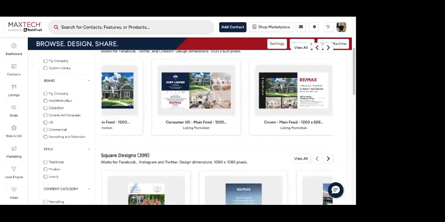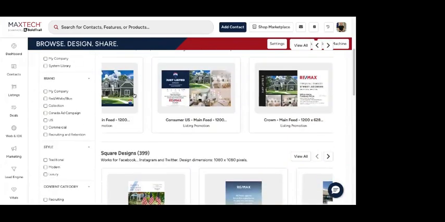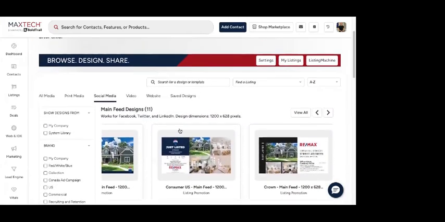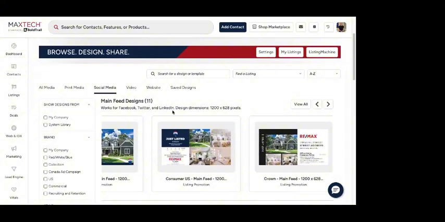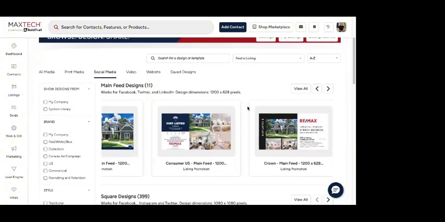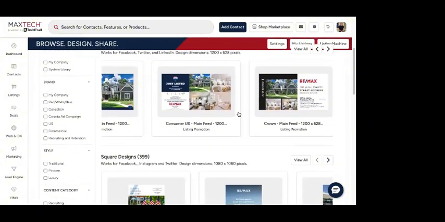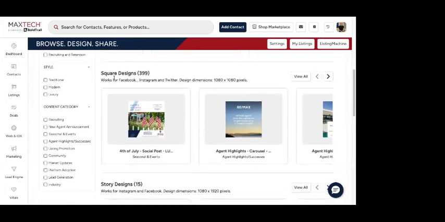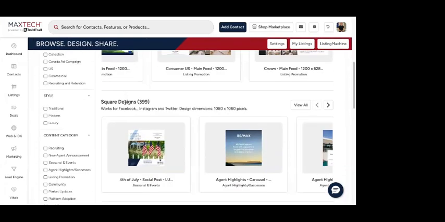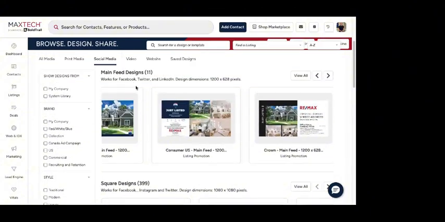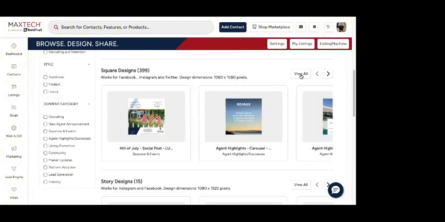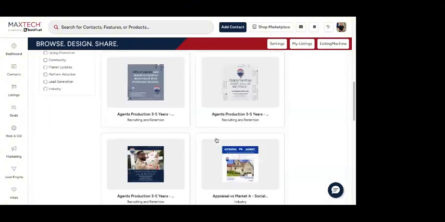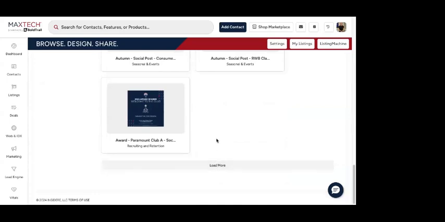But I've got several different social media designs here. So I can do the main feed design, which would be more for Facebook, Twitter, LinkedIn. You can put this on Instagram as well. But really, Instagram utilizes a square design. Now, there's a lot more square designs than there are the main design feeds. So if you want to find something in here, you may have to scroll a little bit.